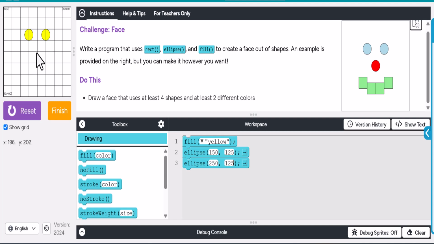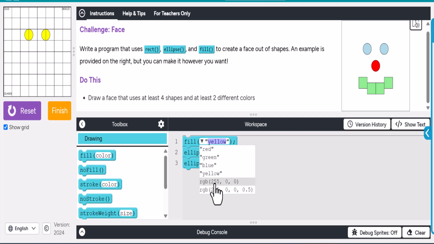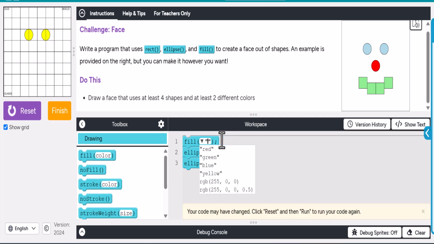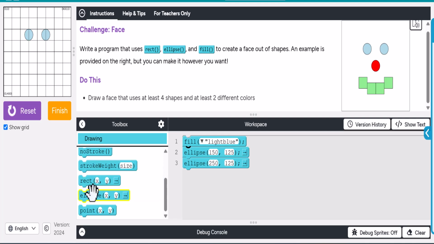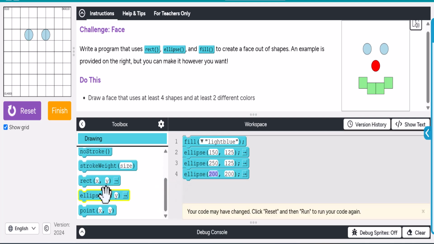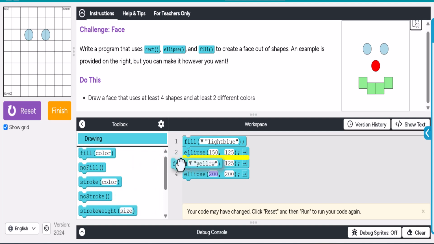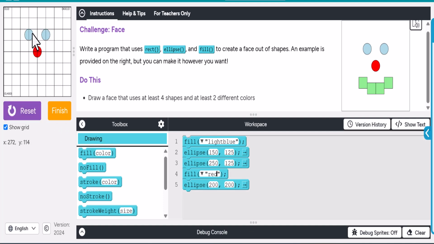Then the nose can be really easy, and obviously I don't want it to be yellow, so I'm going to change it to, well, they don't have a light blue. You can always use RGB colors if you want to, but I'm pretty sure they have a light blue, like that. There we go. Yep, that's what that would be. And then right here, we're going to have another ellipse, and we want to do a fill color with that too. This one we're going to make red, and it's going to be 200, 200. Yep, so we have those first 3.